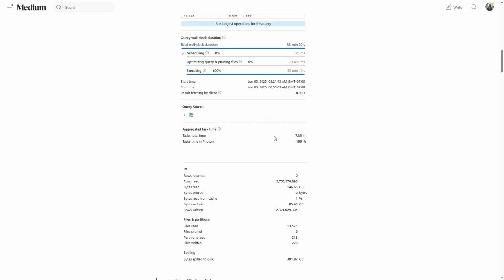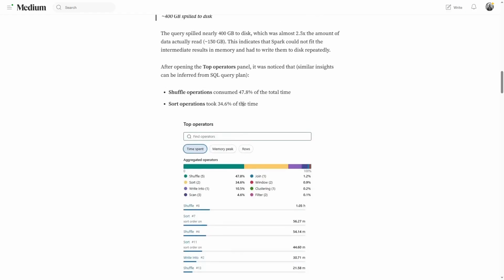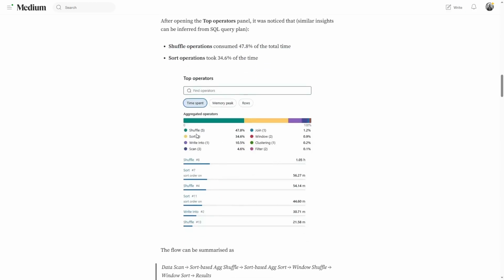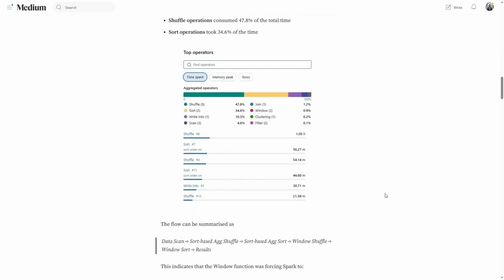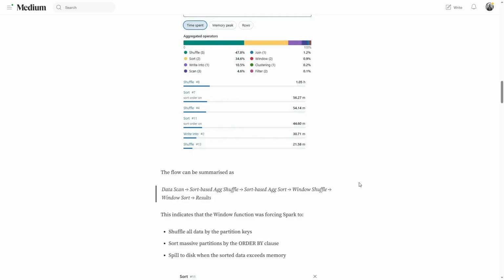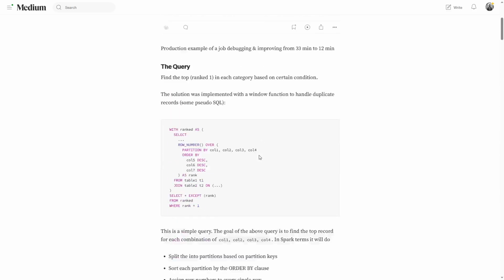To find out which operation is actually causing that, we have the option of looking at the top operators, which is a panel in the query profile itself. When we opened it, we saw that shuffle is consuming 47.8% of our time and sort is taking another 34.6% of the time. So majorly around 80% of the time was going into this shuffle and sort operation. So we found which of Spark's native operators are taking time. Next, to map it to which particular process or which particular line of code in our SQL is taking that time.